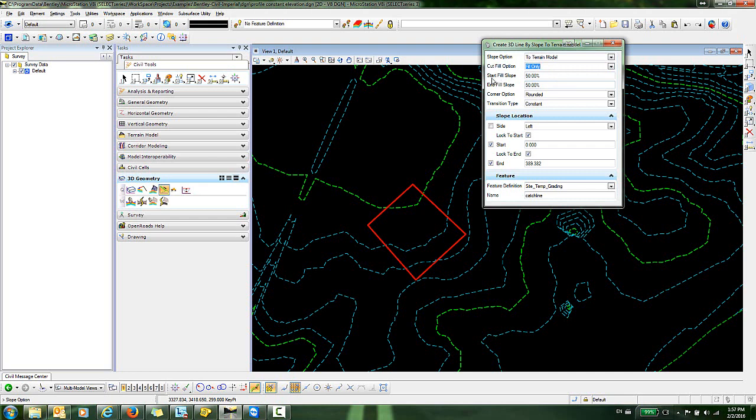And then you're going to set the slopes. So for my fill slopes, start and end, I'm going to set that to 50%. Corner option will be set to rounded and transition type is set to constant. And as always, I want to select a feature definition and give this new feature a name. And I'm going to call it catch line.